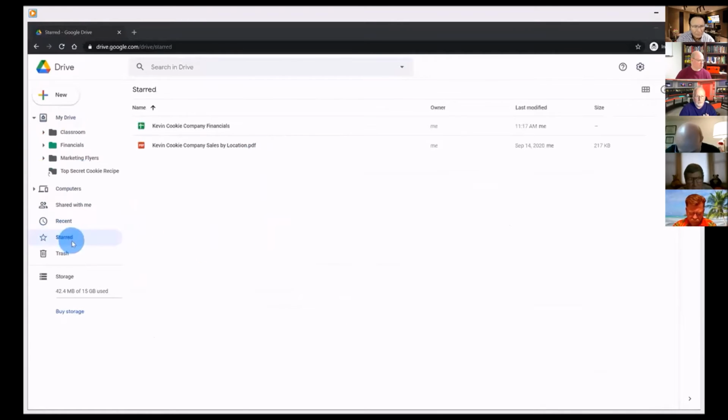Next, we have the starred view, and any file or folder that I star shows up here. So this is in a sense like pinning a document. If it's say a document or a file that you go back to often, you could star it. That way you have easy access to it.